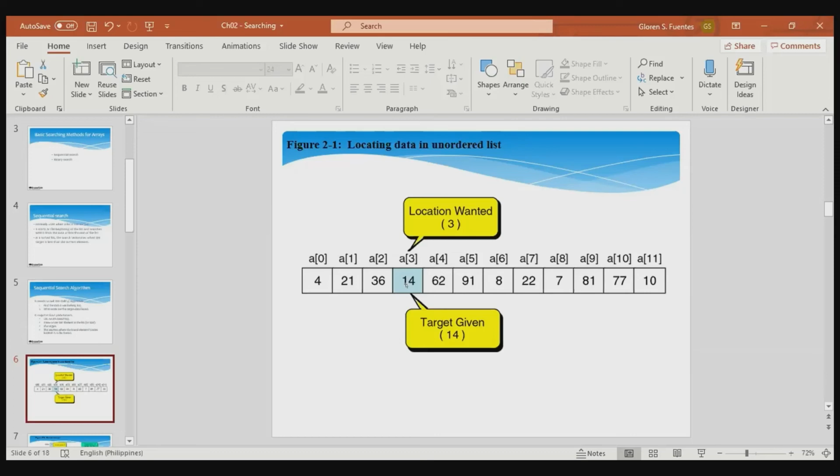And if you take a look at position 3, the element in position 3 is the same value as the target given. So that means we're going to stop the execution of the loop and return the position where we searched for element 14, and that is at position 3.